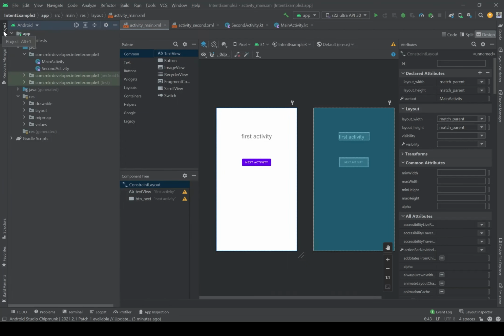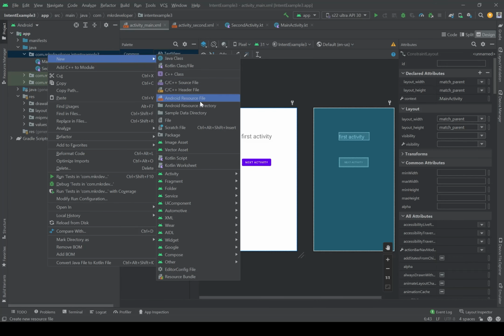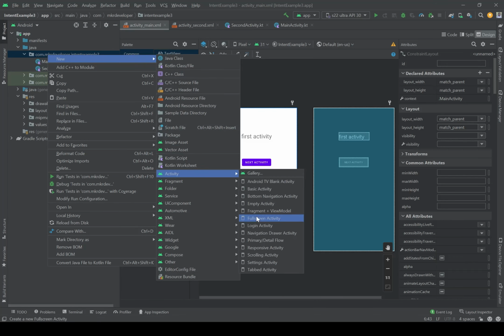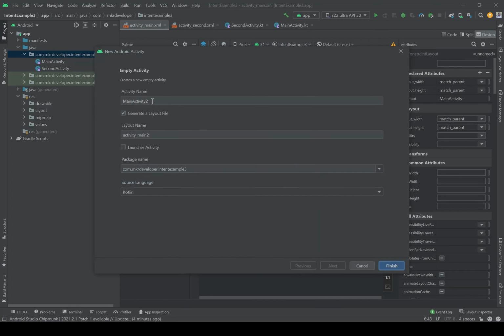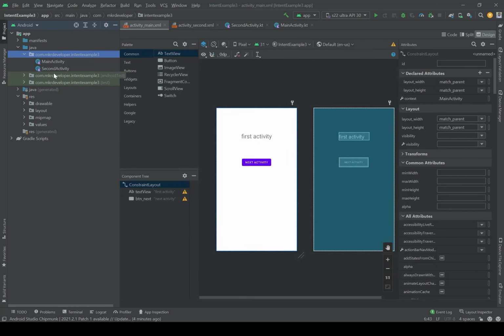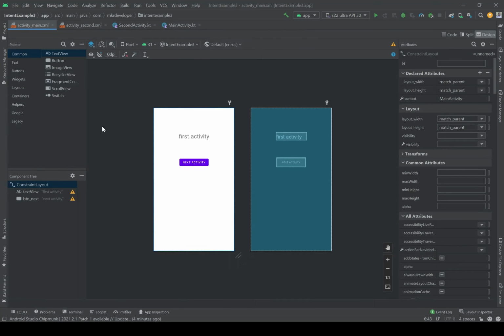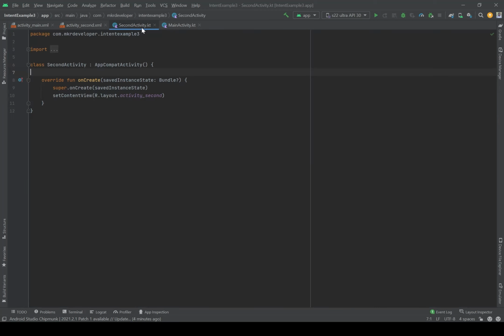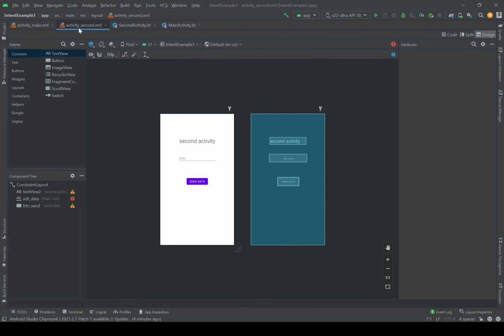Here in the project view, in the package which is holding the main activity, I right clicked and pressed new, pressed activity, and pressed empty activity. Then I named it second activity and pressed finish, and I built this second activity here. This activity has a SecondActivity.kt file and an activity_second XML layout.